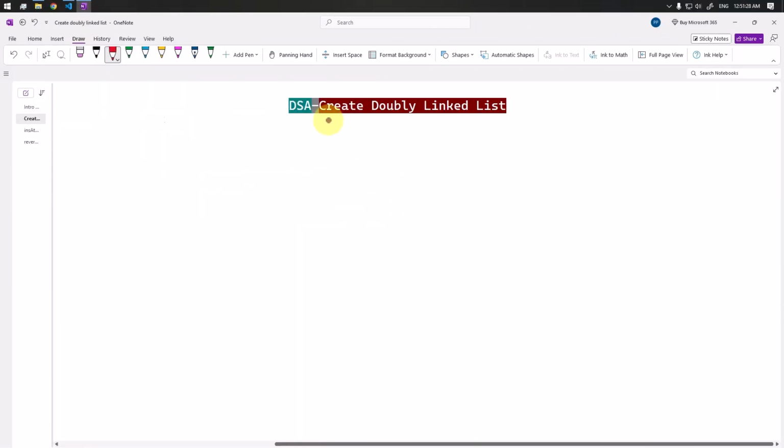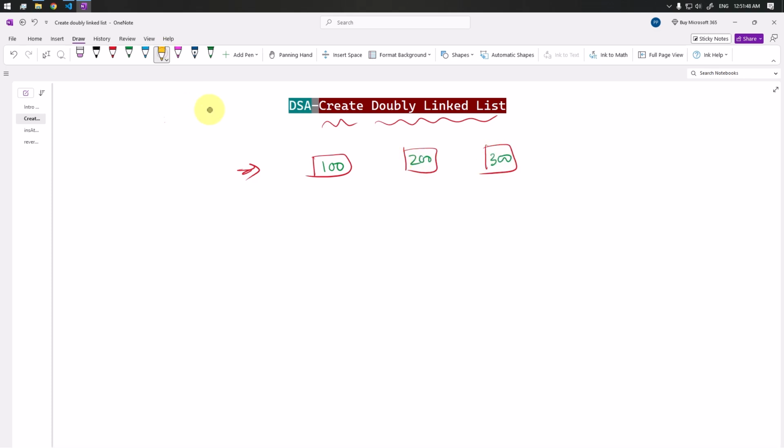So let's just see how we can create one doubly linked list. In this doubly linked list, we're gonna have 3 nodes with the values 100, 200 and 300. And because this is a doubly linked list, they will be connected both in the forward and the backward direction. So all the nodes will have 2 pointers, one to the next node and another to the previous node. So let's just see how we can create this doubly linked list.